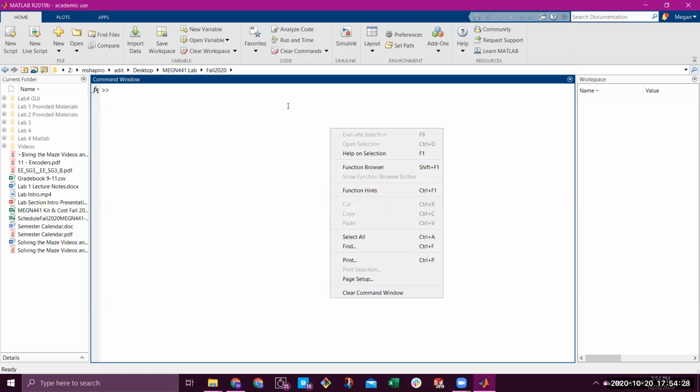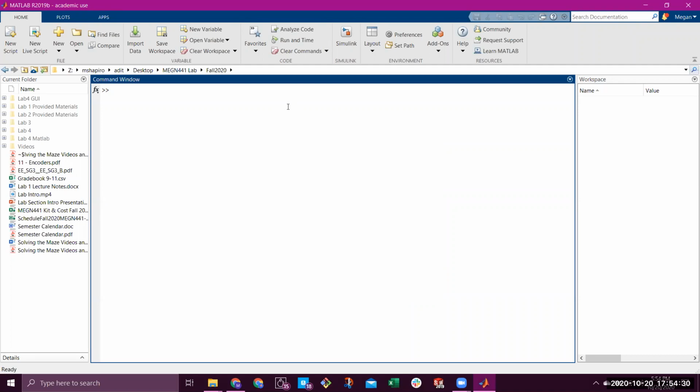Hey everyone, so this is a refresher in Matlab coding. This can be used in Lab 4 if you're doing the virtual option, and then also in Lab 5, everyone will need it. So this is the basic Matlab window.